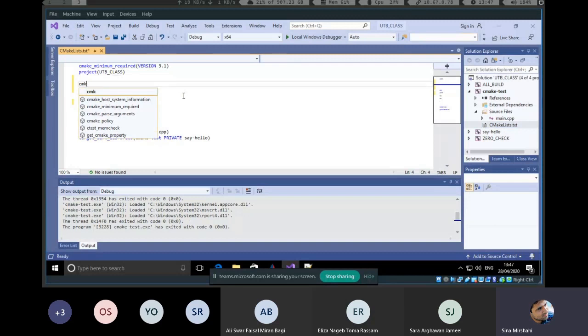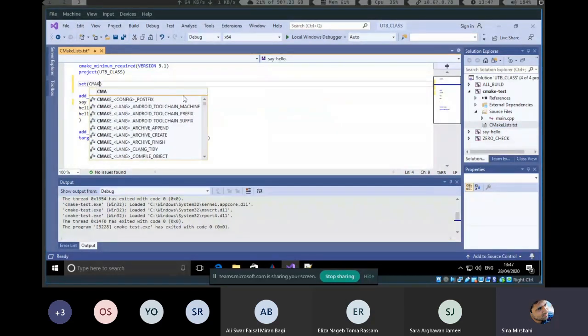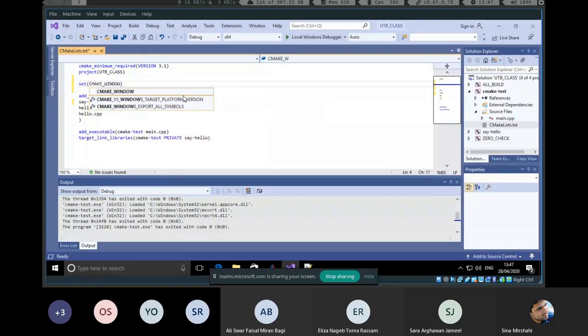You just simply put Cmake minimum. You set something. Let's say set, and we will put Cmake Windows export all symbols. Yeah, so if you put this, you can export shared libraries in Windows. Otherwise, you cannot. In Linux, you don't need such a thing.